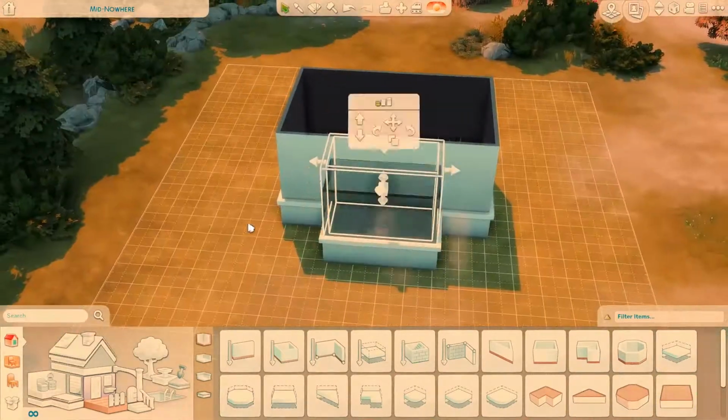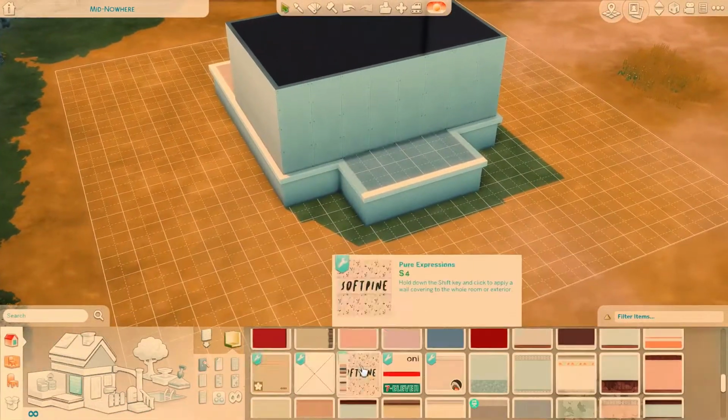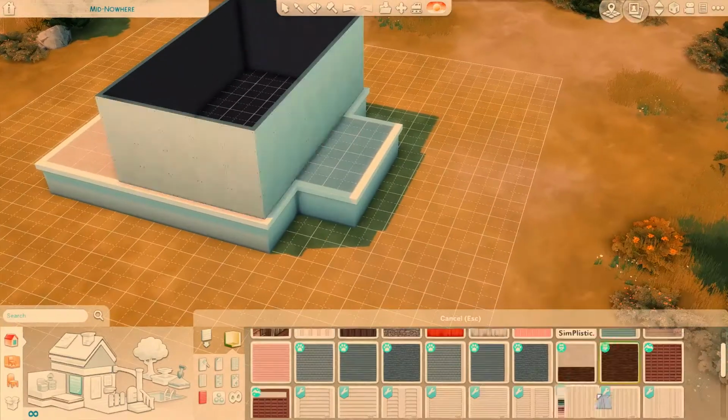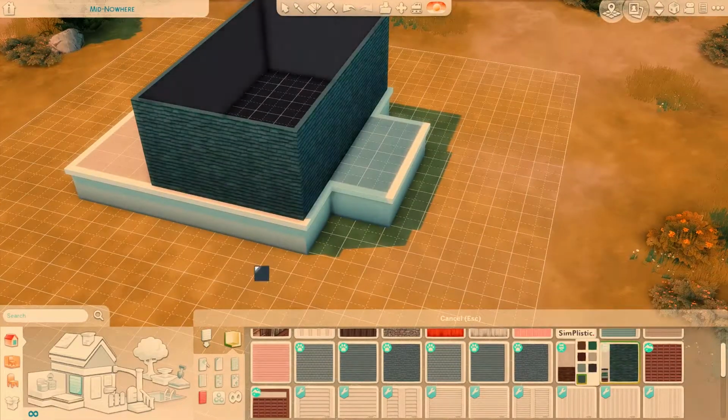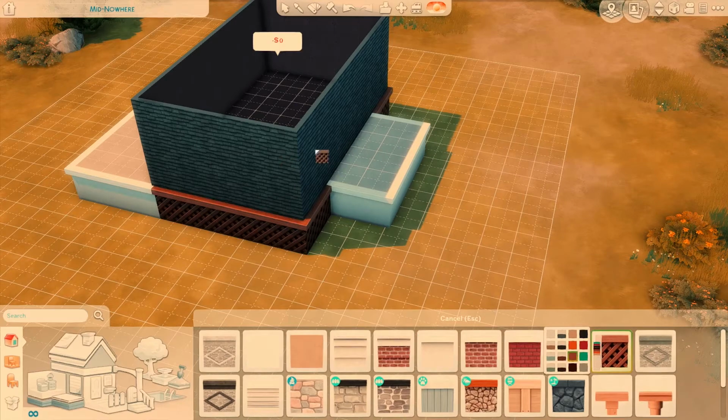This is the speed build of the Misery-inspired cabin. Yesterday I released the Misery-inspired characters, and just to give you guys another update about what Misery is in case you missed the video yesterday.